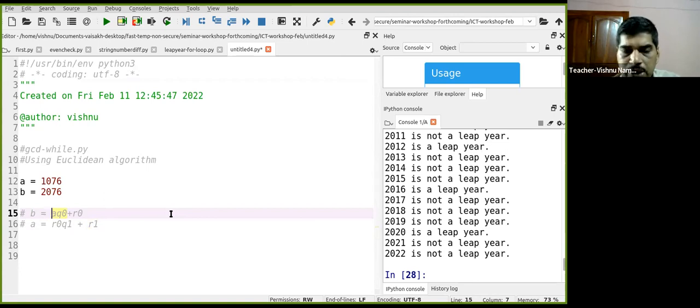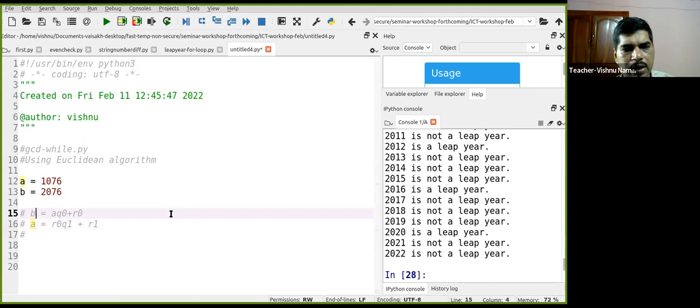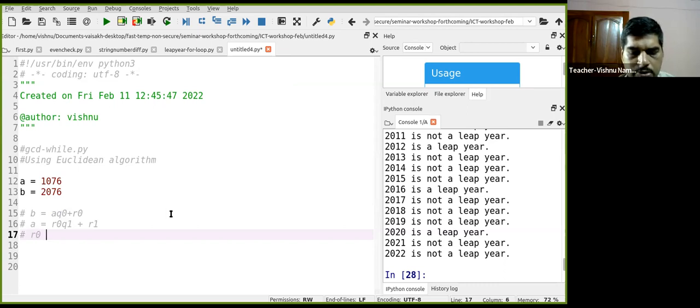But in this next step, you compare the positions. In the first step, whatever was there in the position of B, in the second step, A is appearing. In the first step, whatever was there in the position of A, in the second step, R0 is appearing. Fine. So in the third step, once again, comparing this, instead of B, A came to the left, and R0 came to the position of A. This is the recursive step we are going to make use of. Again and again substitute in the same way. Next step is going to be R0 equal to R1 Q2 plus R2.